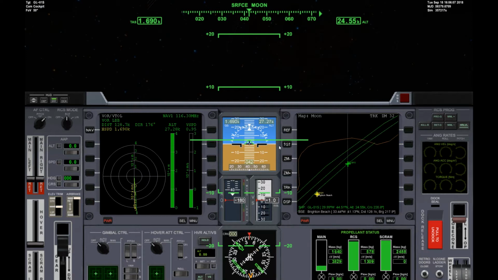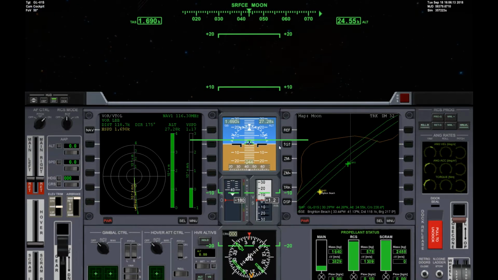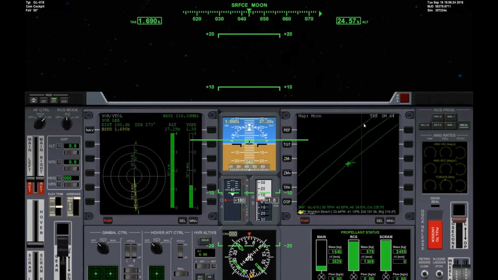Okay, so if you can see, we're going to be going a little bit to the left. So what I'm going to do is turn right to compensate. And if you look at that vector now, we're going to actually force it more towards the green. You want the yellow and the green to converge. Okay, we're getting really close. 107. This is the critical point where we're going to have to start adding hover thrust and whatnot.